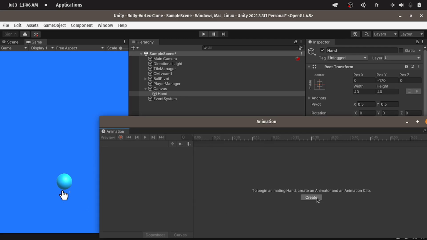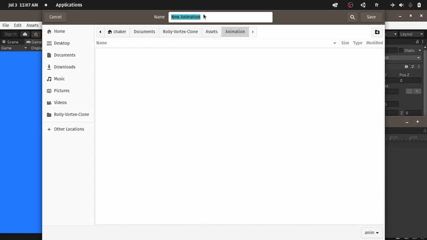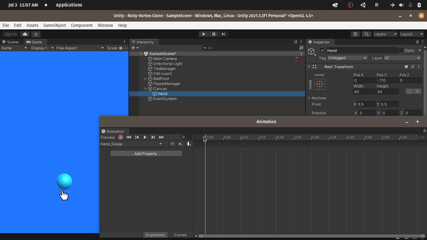First, you have to create an animation using create, and I want to add another folder like animation, and let's put it inside it. We can give it a name like hand swipe. Then let's hit save. After that, we can record using this record button. Then to save a keyframe, you can change this value a bit, then give it back to 0, and that will save the first keyframe.